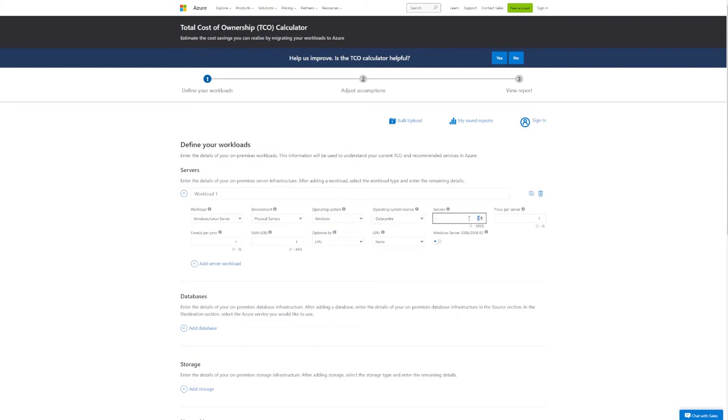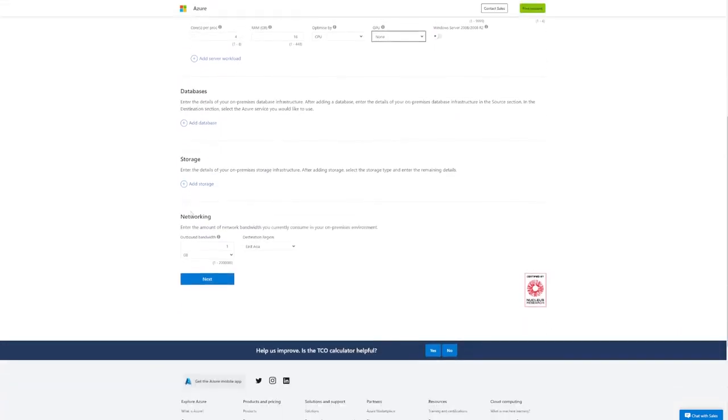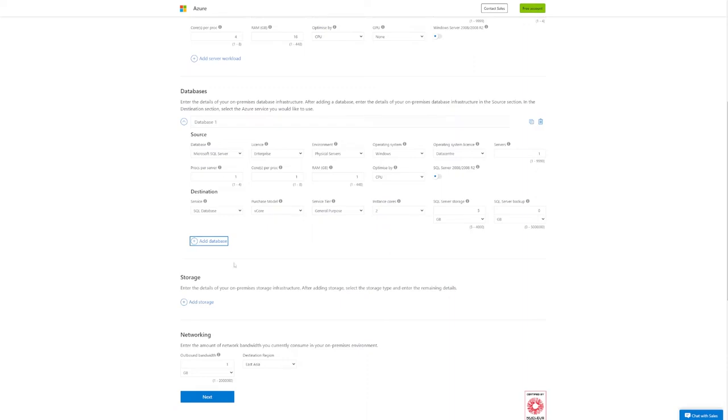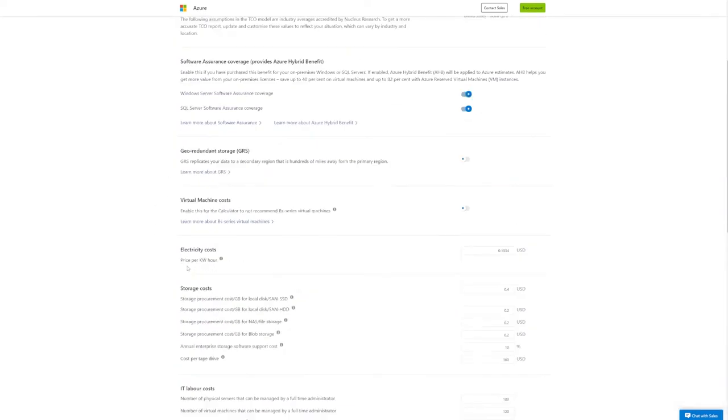Let's say we've got 5 servers, and for the number of processors per server, we're going to do 4. Cores, we're going to do 4. RAM, each has 16 gigs of RAM. Optimized by CPU, we don't have any GPUs, and we don't have any legacy Windows Server 2008 or 2008 R2. You can then add your databases, your storage, and your networking. Okay, so we're just going to add that. We're going to let it all autofill. Storage, we're going to let that autofill.